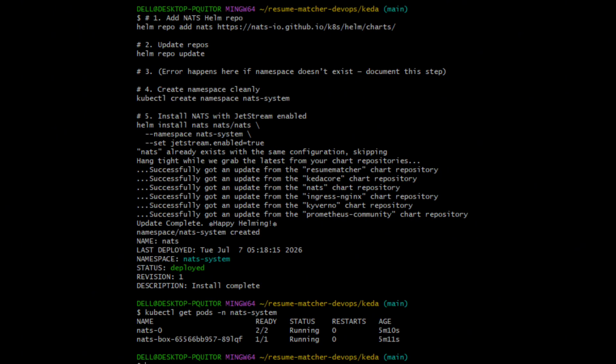Then I added the repository for installing NATS JetStream. I performed the command helm repo add nats with the link of the NATS GitHub helm charts, updated the repository, created the namespace nats-system, and installed it within the nats-system namespace. I set jetstream.enabled equals true, which means that JetStream is enabled. It was successfully deployed. I confirmed it with kubectl get pods within the nats-system namespace. We can observe that nats-0 is up and running, and nats-box is also running.